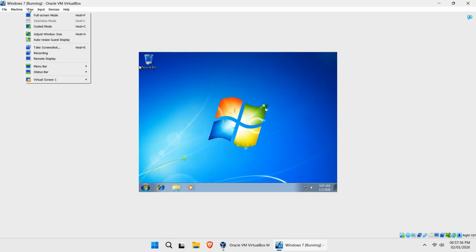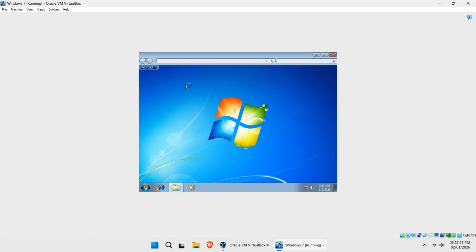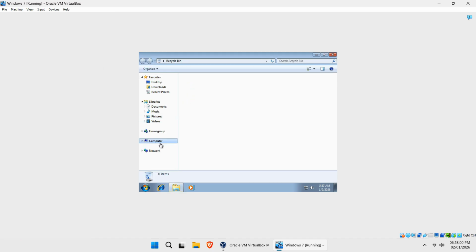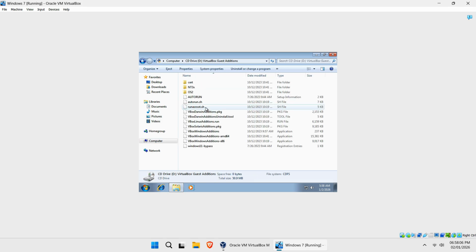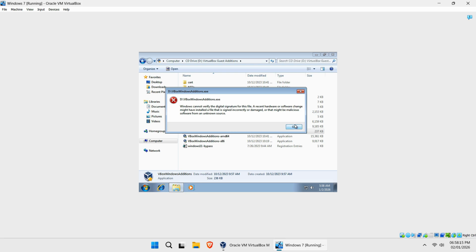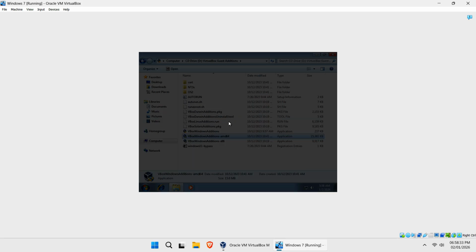After the installation is complete, click on Devices in the VirtualBox top menu. Then click Insert Guest Additions CD image. Now open File Manager. You will see the Guest Additions CD image. Open it. Run VBox Windows Additions. If the first option doesn't work, try the second one.